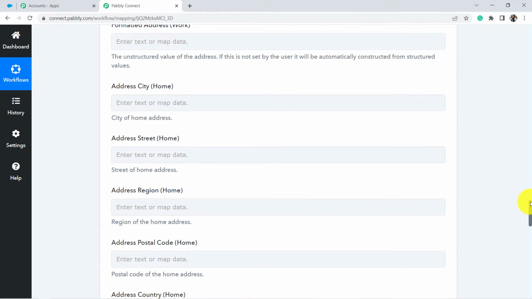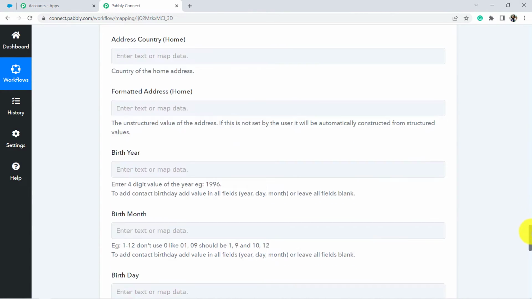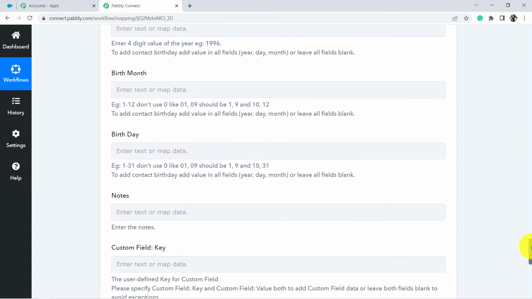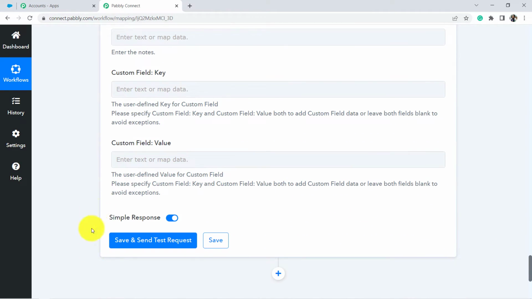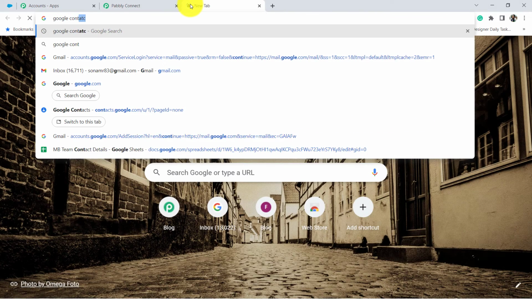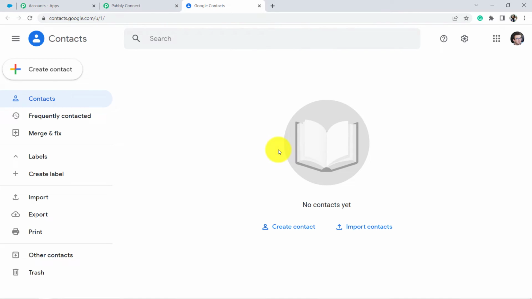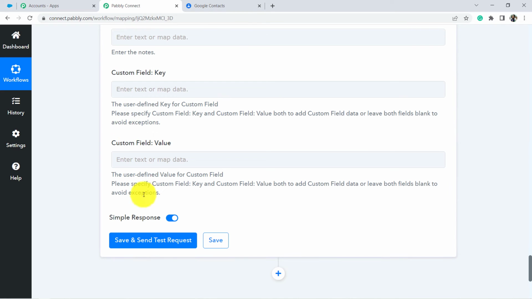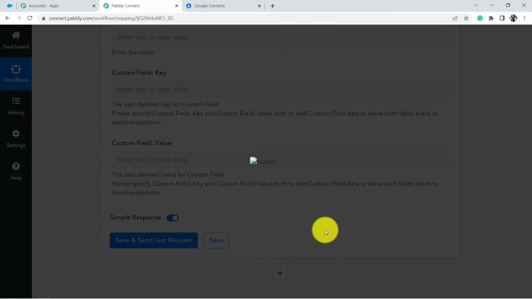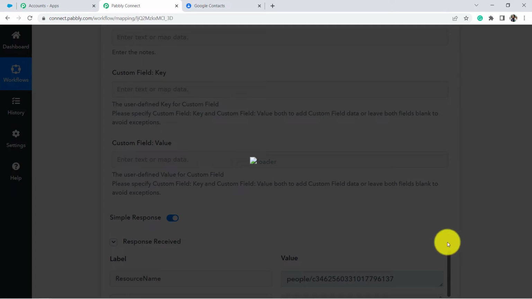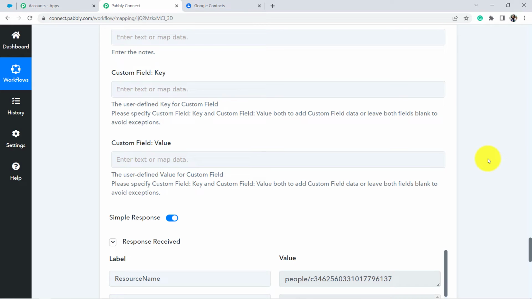Let's click on save and send test request. Where is the button? Well, there are a lot of blank fields. Okay, let's click on save and send test request and you will see the contact will be added immediately. But before that, let me open my Google Contacts first and see the data. Here is my Google Contacts account. You can see no contacts yet. Let's click on save and send test request and wait for the response. Okay, the response is received.